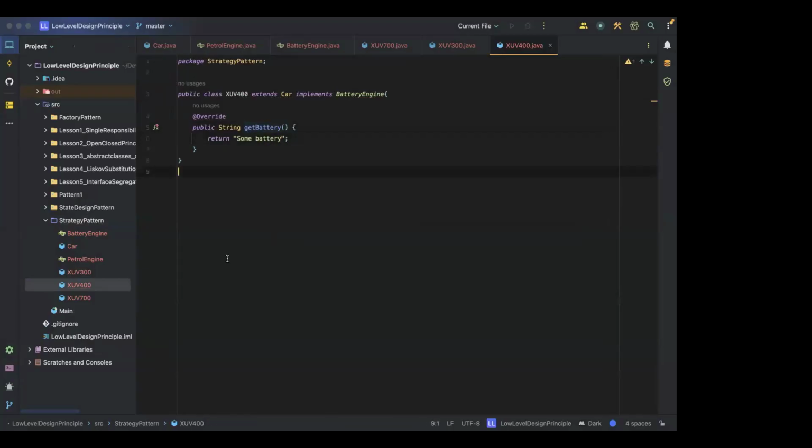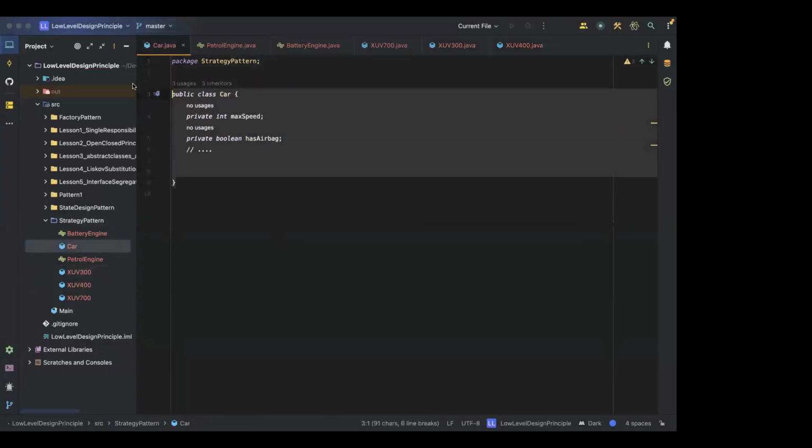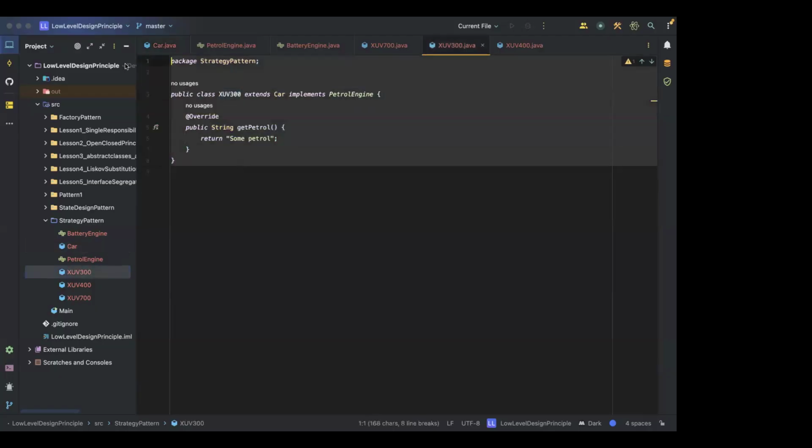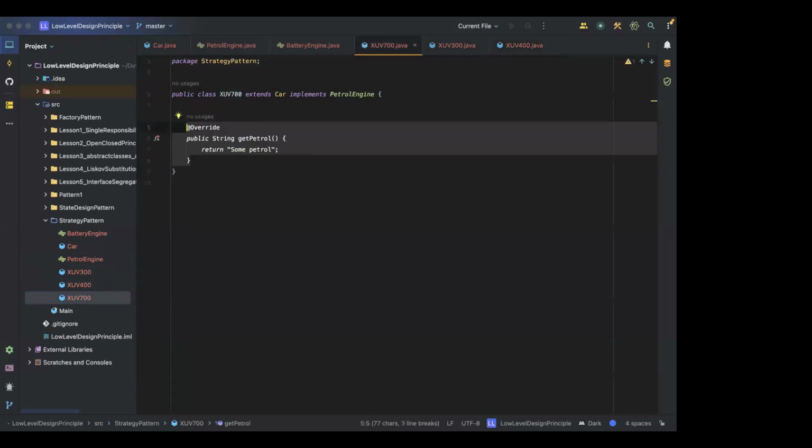Are you able to get this point? So in this implementation, you can see the car class is clean. It doesn't have any property related to get battery and get petrol, because now individual cars can handle that. But do you see one more problem? Yes. Now the problem is this get petrol method in XUV 300 and XUV 700. This is again common. Can I say that? Everybody.